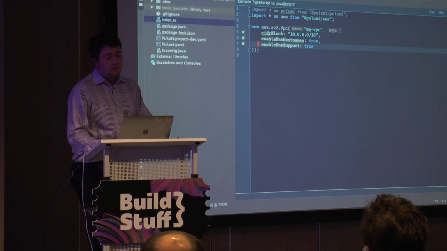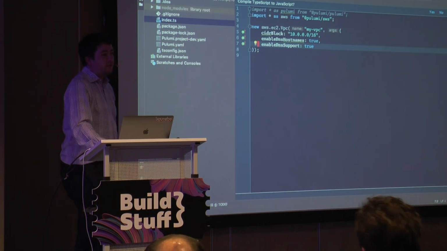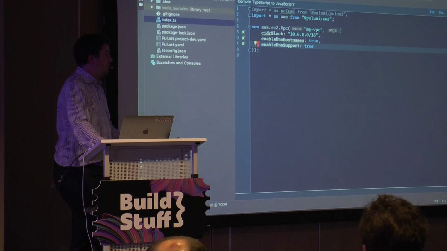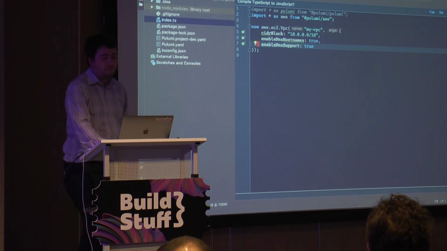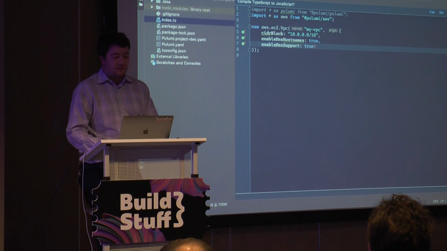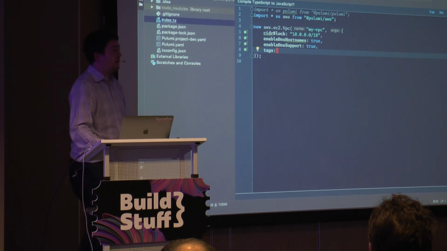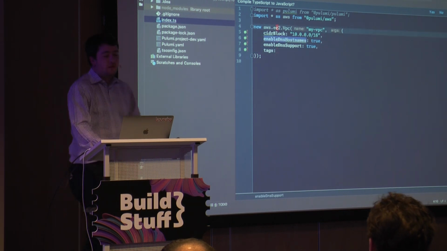Okay. So let's say we want to go modify this infrastructure now. We have some kind of rule which says we're supposed to tag every object in our system so that you can track it for cost control. So you can specify tags, and tags take a map or an object.